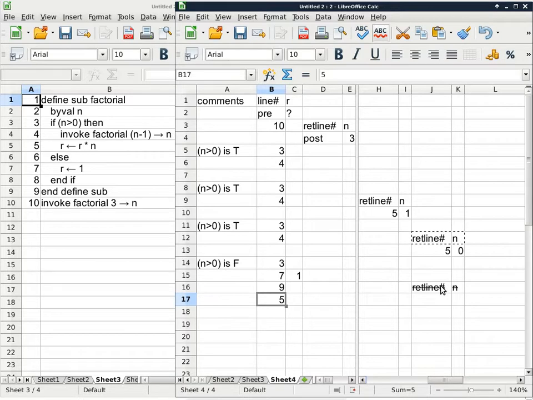We have to deallocate it at the end of the subroutine. Are there any questions at this point about by-val parameters?